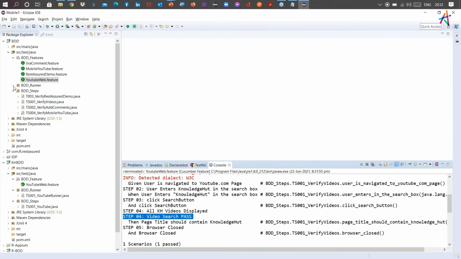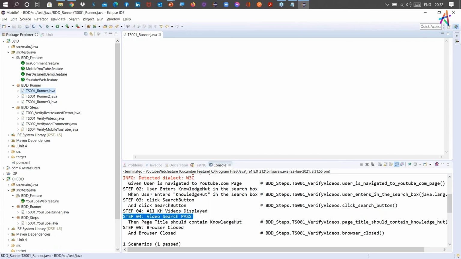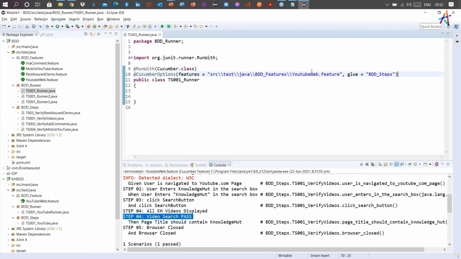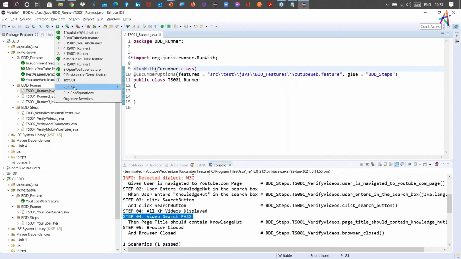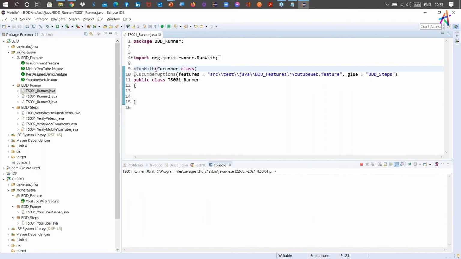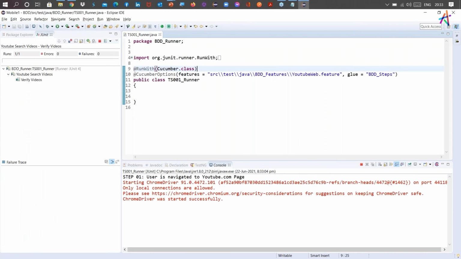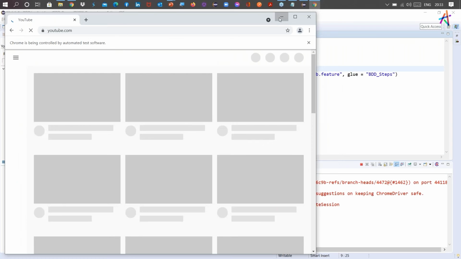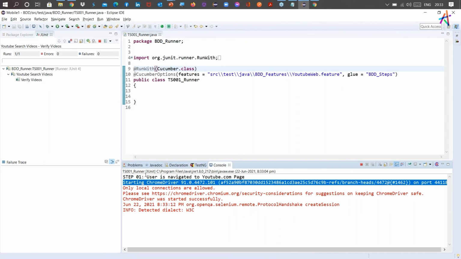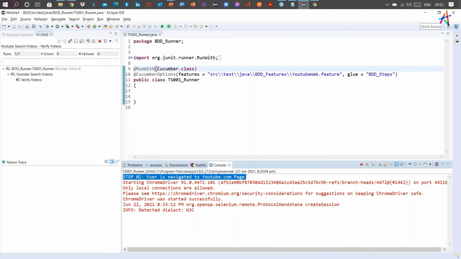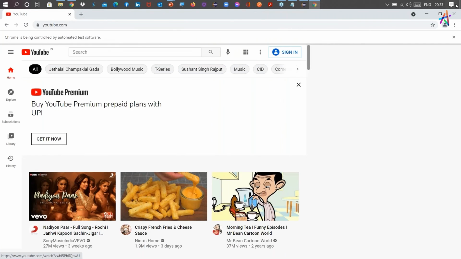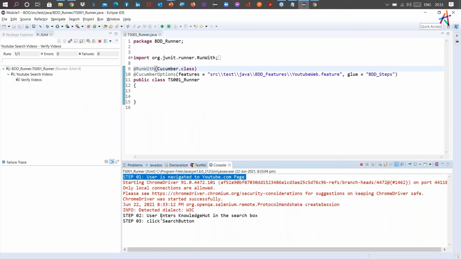So what you can do, you can just, yeah, YouTube web.feature is what I want to execute, and I can even execute from the runner file even. So there you go, step 01, and let's look at this. Step 1, user is navigated to youtube.com, and then step 2, user enters KnowledgeHut.